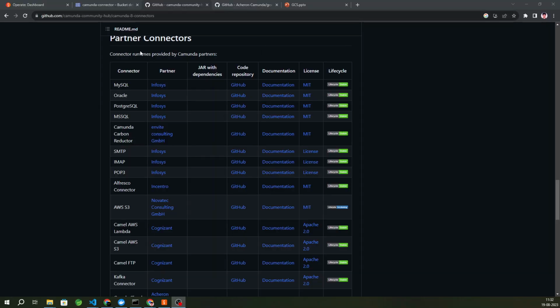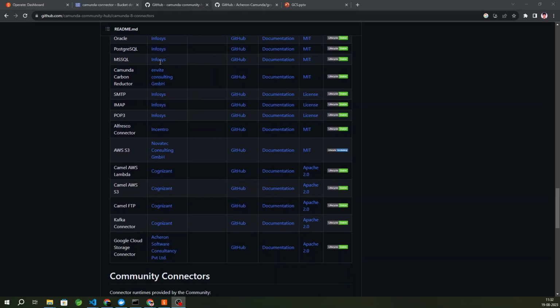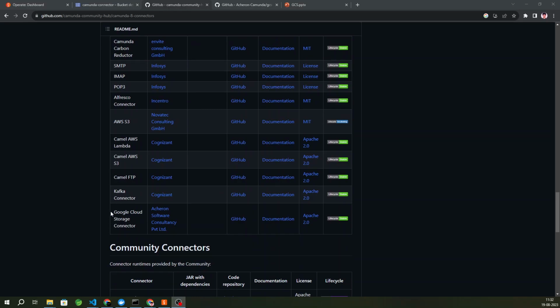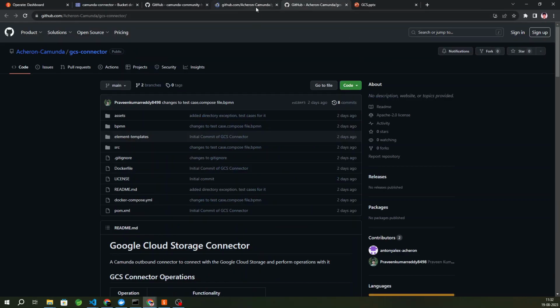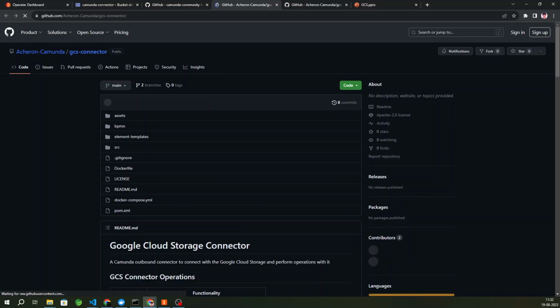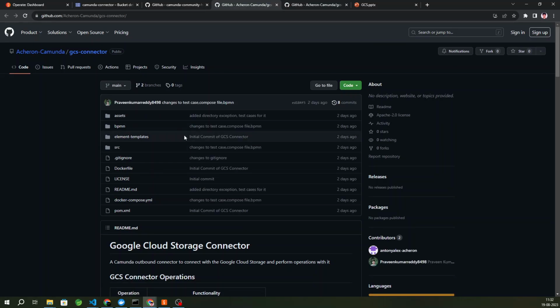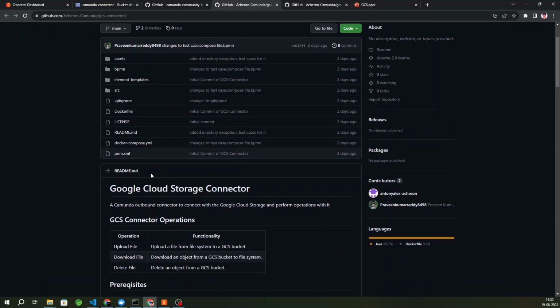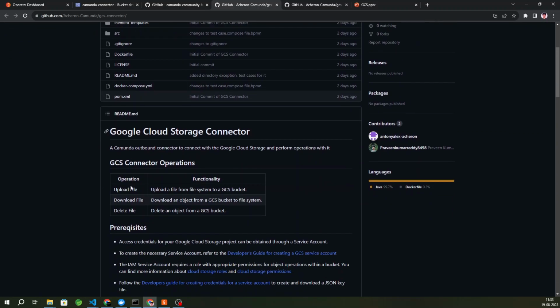This is the GitHub page where our connector is officially published in Camunda as a partner connector. If you can see down here, our GCS connector has been uploaded in this partner connector section. For the source code, you can click on the GitHub section so that it will directly drive you to the repository of the Acheron GCS connector. So here you can see the source code, and here there is a guide in the README section so that you can follow the guidelines how to create runtime of the connector.